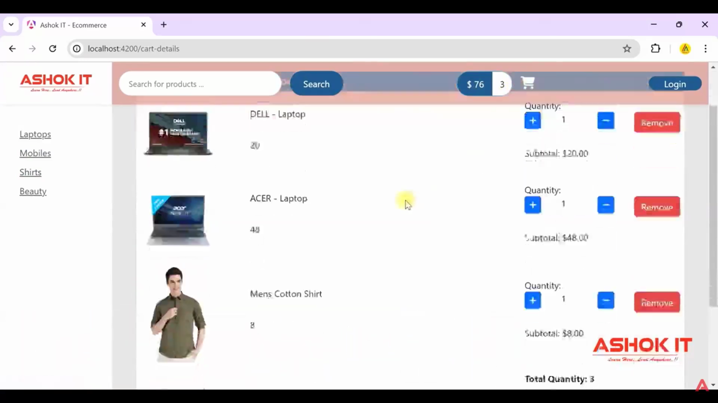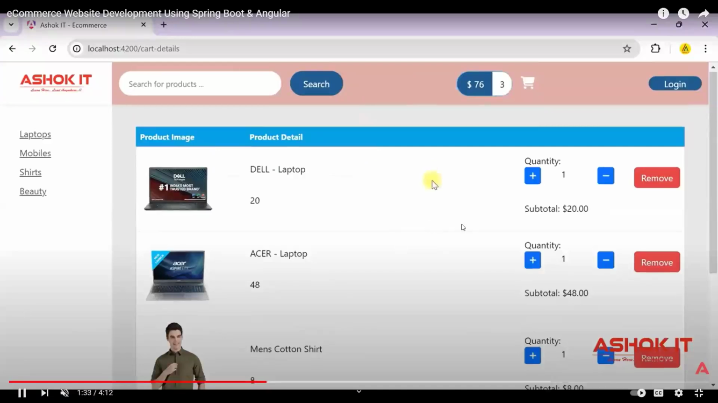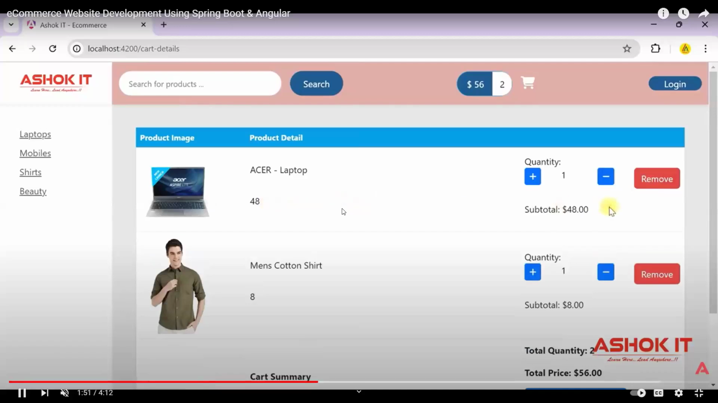Then go to the cart page. These are the 3 products I have added to the cart, and this is the total price of my cart. Here we are giving the functionality to increment and decrement the quantity. When you increment or decrement, the cart price will be updated. If you want to remove a product from the cart, you can click on the remove button. The product will be removed from the cart, right?